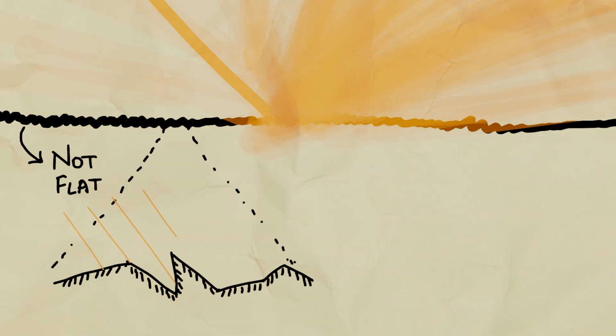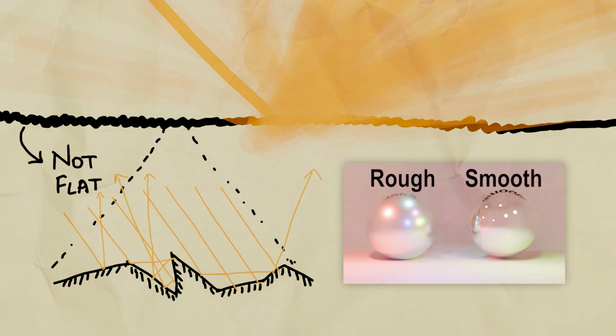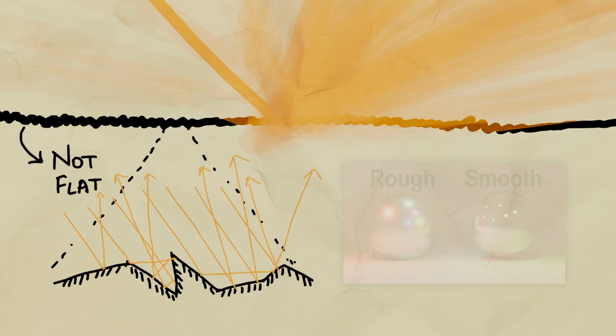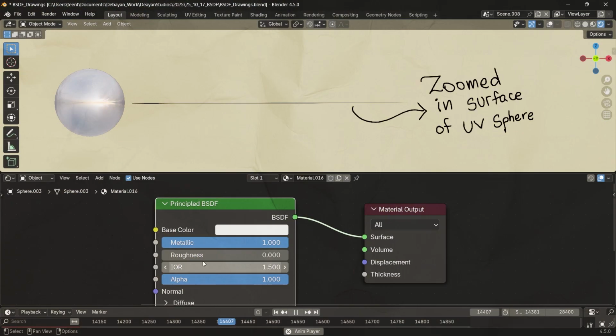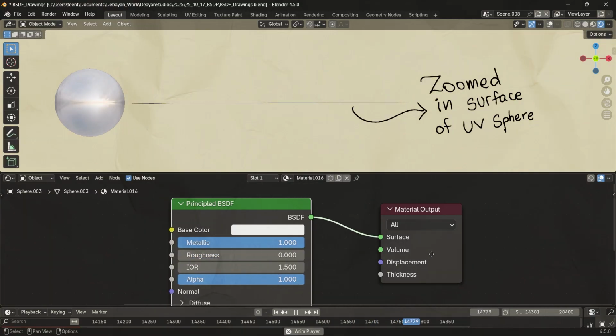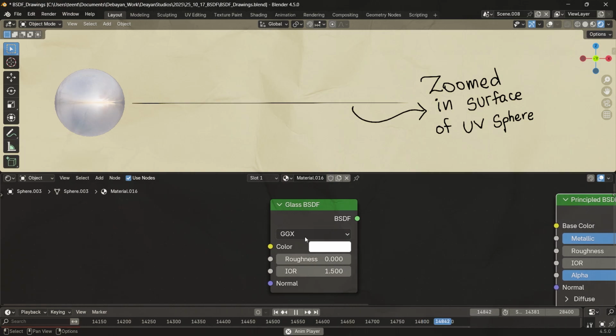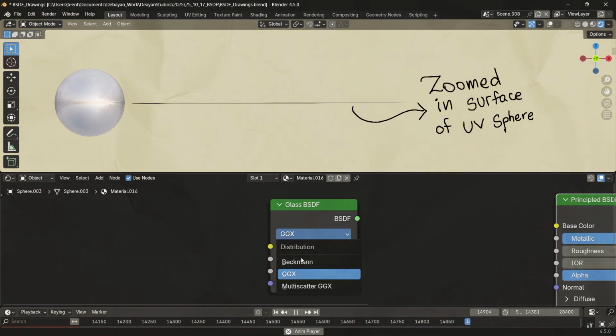These microfacets reflect light in slightly different directions, which creates that soft, blurred reflection we see on glossy materials. Blender simulates this using microfacet models inside the BSDF. That roughness slider you adjust in the shader nodes, that's literally controlling how the microfacets are distributed. And to decide how they're oriented, Blender uses algorithms like GGX or Beckmann.